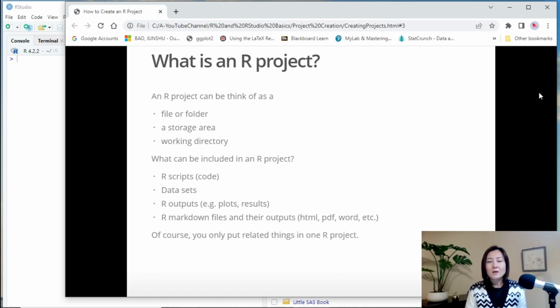And later on, you will learn how to use R Markdown files to create reproducible reports. You can also put R Markdown files in an R project, and also the output of those R Markdown files. And of course, you will only put related things in a particular R project. And for other stuff, you should create a new R project.